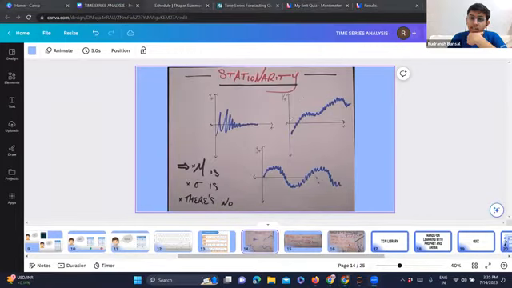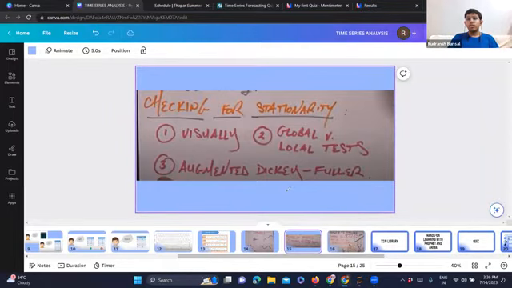So what we did in this graph was applying a global and local test. We divided it into different parts, and we can see it as a whole. This particular test is based on a null hypothesis and an alternate hypothesis, and depending upon the p-value, we get to know if the data is stationary or not.